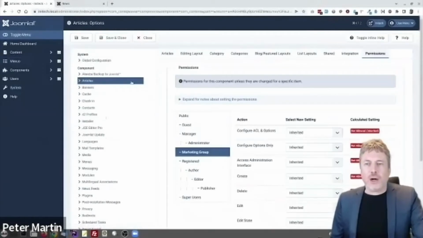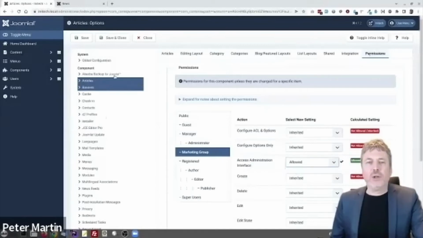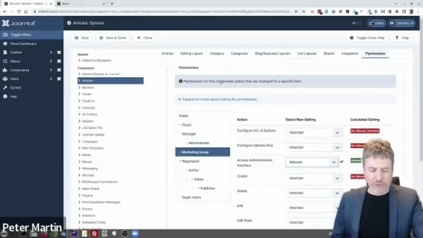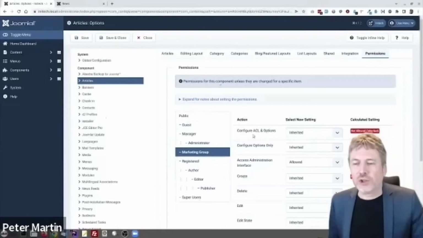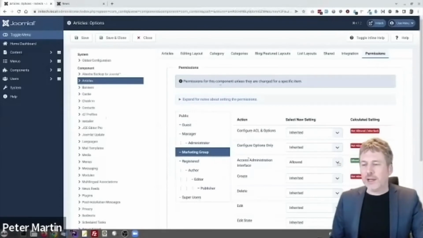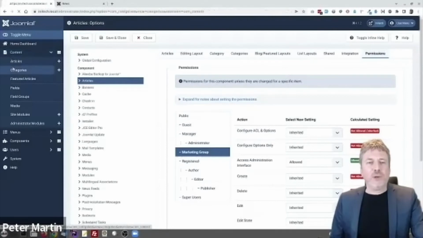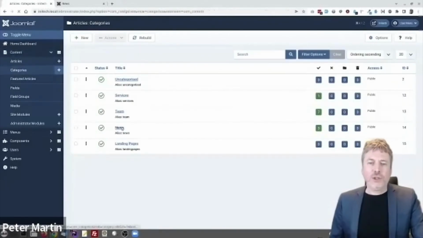So the next thing is if I go to content, articles, I go to options. And in articles, I would like to give the marketing group permission to access the administrator interface. So that's here. I don't have to save it. It's already there. If I refresh the page, you can see it's still allowed. It's really nice. When Joomla started out with ACL, you had to change and then to save, but now it just saves automatically.